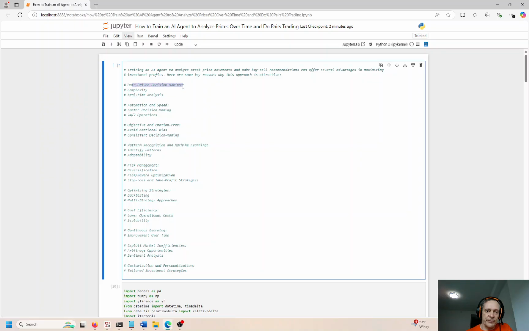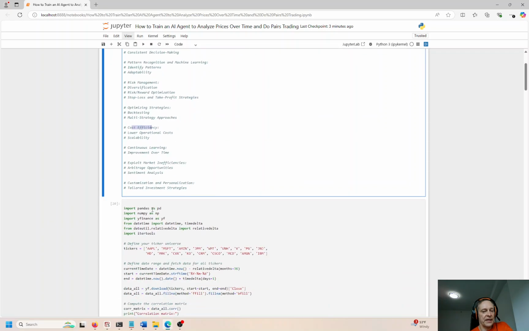For data-driven decision making, we basically want to remove any kind of emotion from the decision-making process and just get the computer to do all the work, and just say, okay, here's the trading strategy. This is what I want you to do. This is what I want you to learn. Learn as best you can. I'm going to issue rewards if you learn better, and punishment if you don't learn quite as well. And I want you to generate the best returns on this portfolio that you're capable of. Okay, so data-driven decision making, automation, speed, objective and emotion free. I just mentioned that. Risk management, diversification, risk reward, and optimization, so on and so forth. Cost efficiency. You can read this at your leisure.